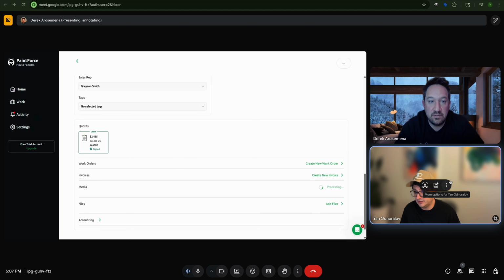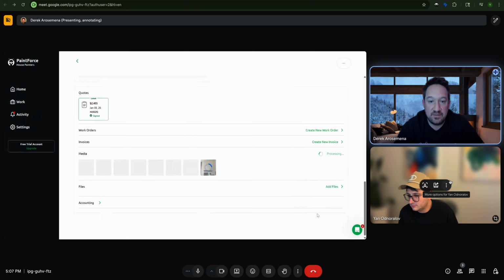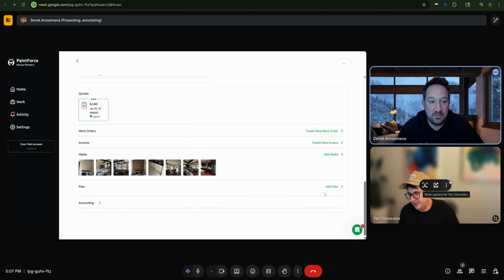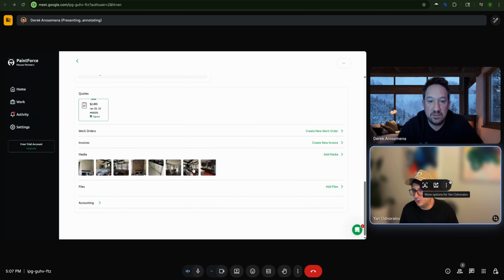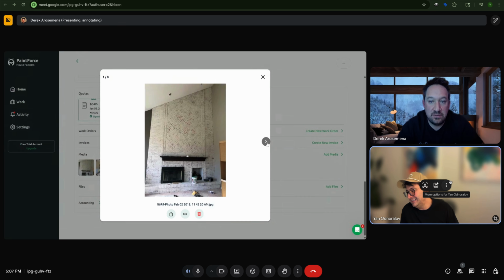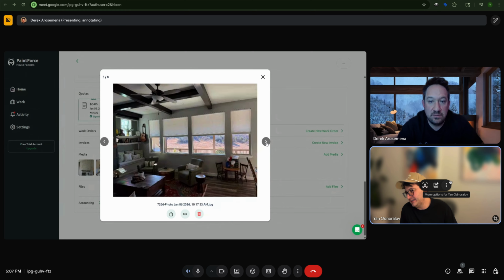Yeah. So like you're documenting your job, right? You don't want to use a third-party service like Dropbox. You just want to pay for one thing. You can upload all of the associated job photos with this job in here. Okay. And then files is like PDFs or? Yeah, PDFs, anything, documents, PowerPoints. And then I want to show you the accounting features.